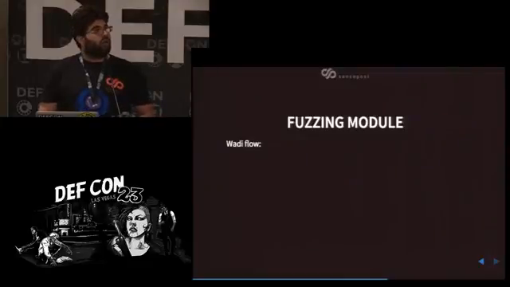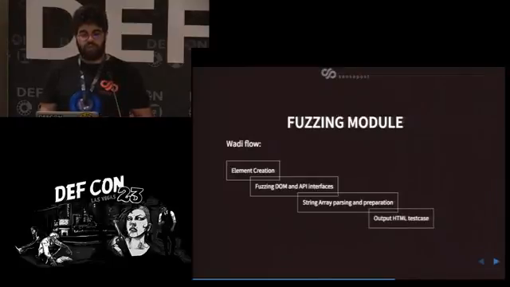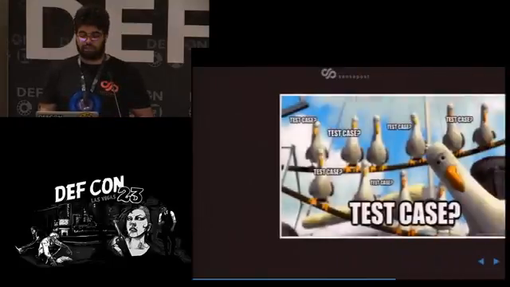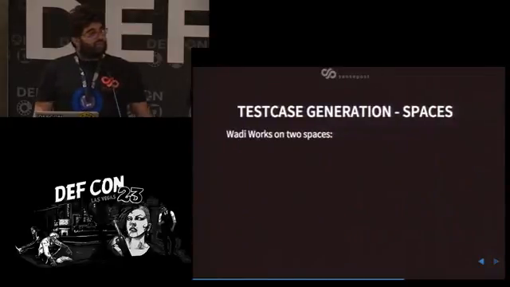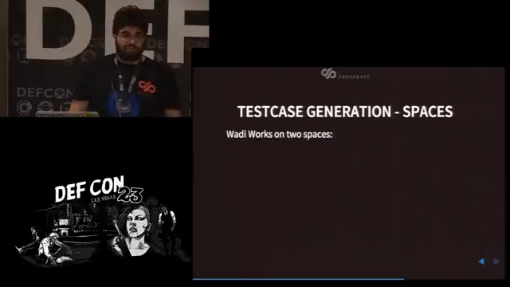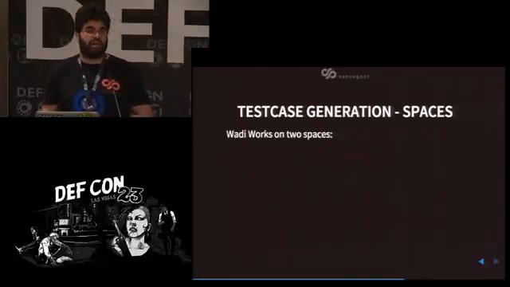The fuzzing module, how WADI flows, how it creates the test cases: first element creation, then fuzzing DOM and API interfaces, then string array parsing and preparation, and at the end, output the HTML test case. Test cases everywhere, as you can see. First, WADI works on 2 spaces: the fuzzer space and the browser space. The fuzzer space will allow us to access the interface objects in the fuzzer itself. The browser space will allow us to access the elements created in the browser itself from the test case.